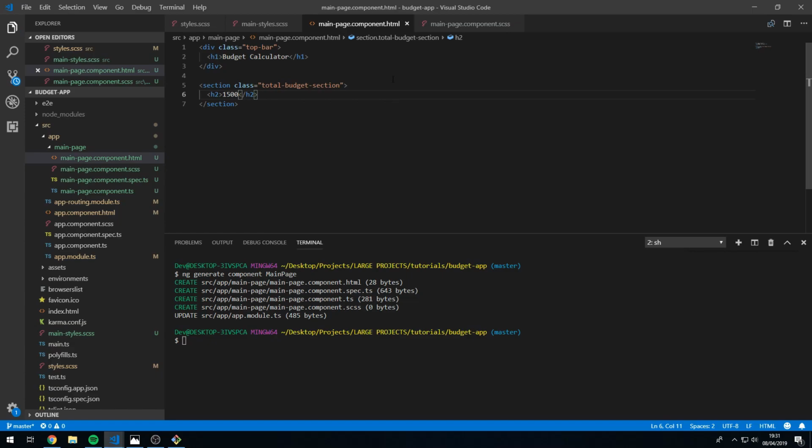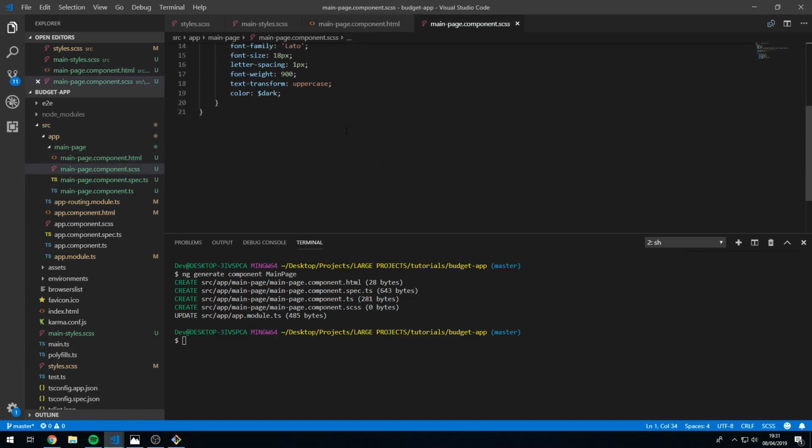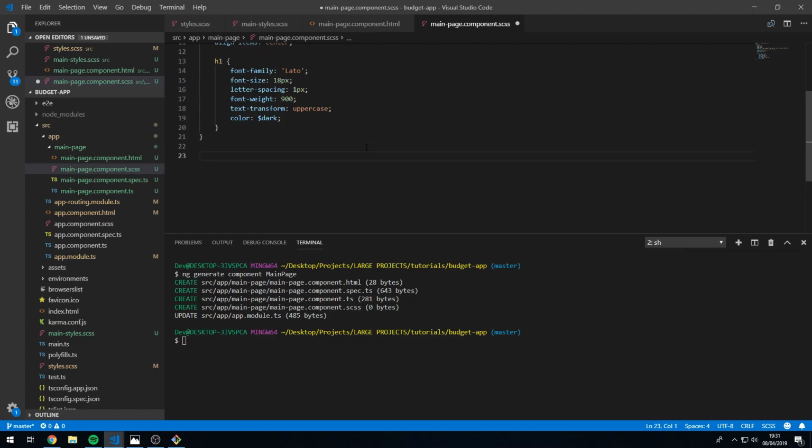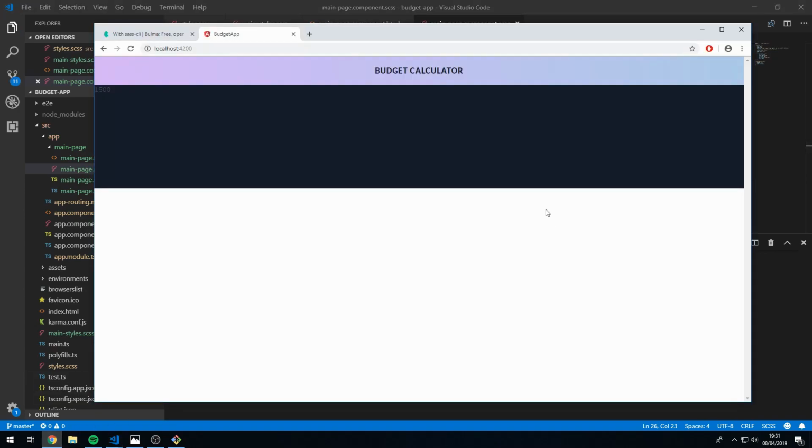Save that now, and let's go to the style file, and let's create the styles for that section. So total budget section. Okay, and in here we want to set the display to flex, so that we'll be using flexbox. Set the height to 250 pixels and set the background to dark. Okay, save that now and let's go back to the app. And we now have this bar here. You might not be able to see it, but we do have the 1500 text here. But that has to be styled. So let's create the styles for that now.